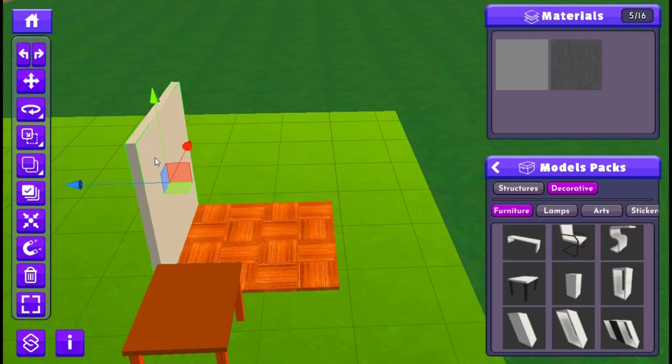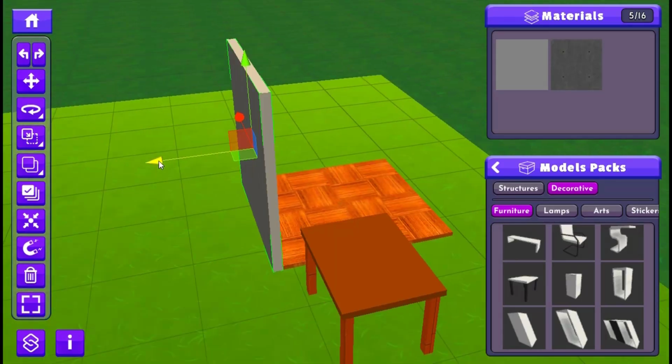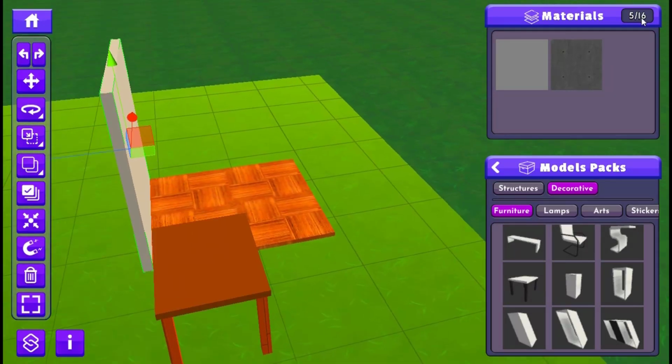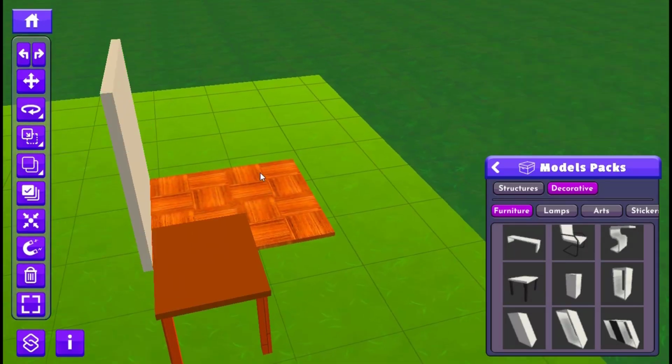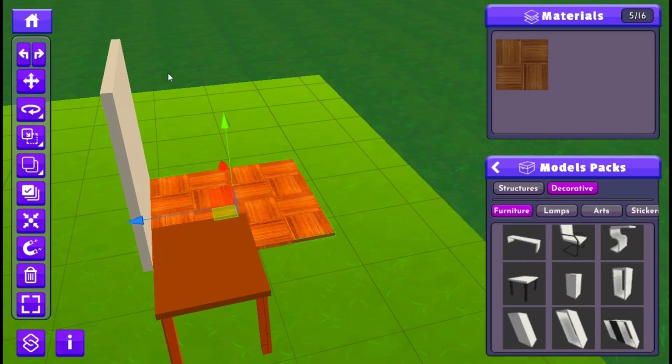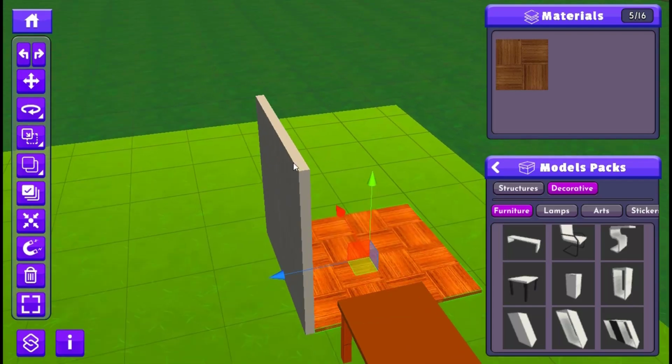Let me count the materials I have used. One material I have used for my floor, 1. 2 materials I have used for my wall, 3. 2 materials I have used for my table, 5 different materials. When you don't need extra materials, try not to use them. For example, I don't want a different material for both sides of my wall, and I want my wall to be just concrete, both sides concrete.